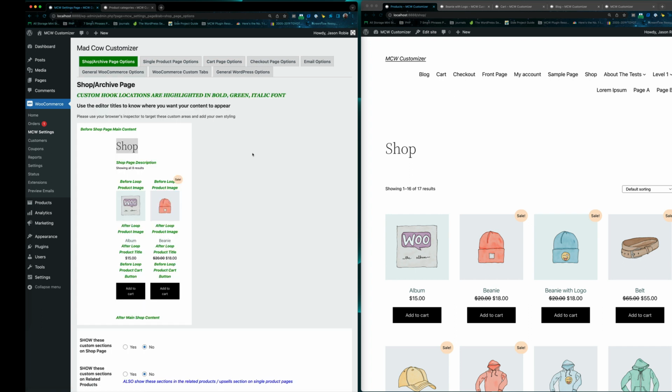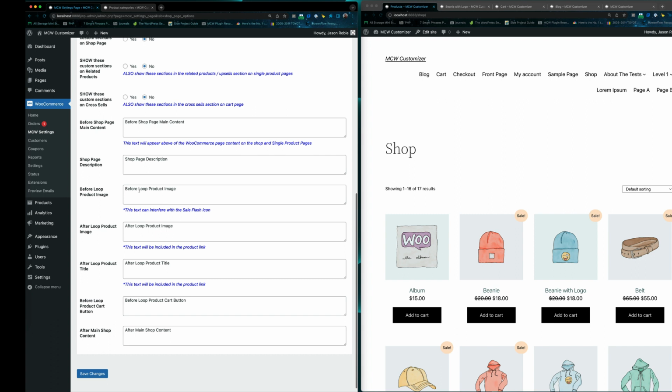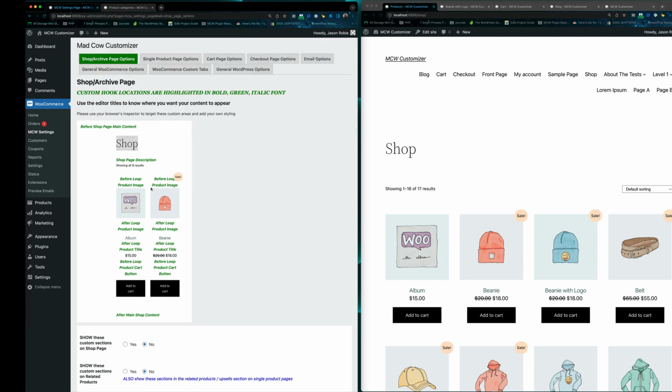Okay, so the first four tabs up here, shop, single, cart, and checkout, are very similar. We're taking advantage of many of the WooCommerce action hooks. So essentially what you'll see over here on the left is the different fields that will show up on the shop page. This is for the shop page. And then I've put in green here all the locations where it will actually show up.